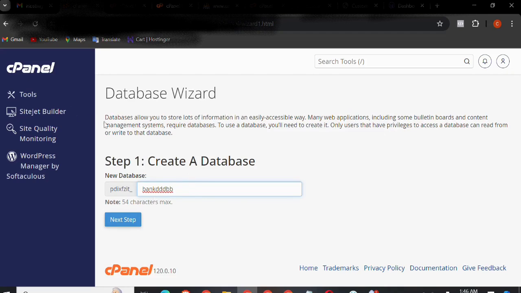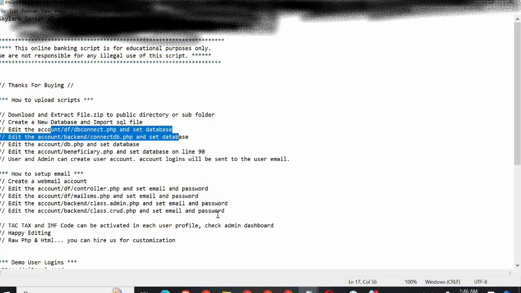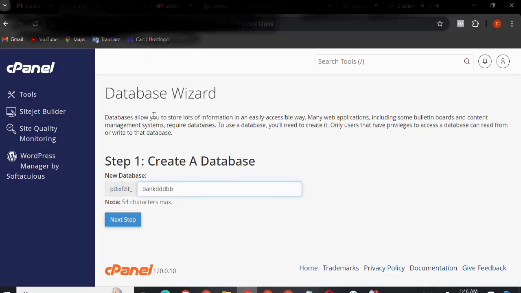So make sure you save the details from the database you just created, because you're going to use that for the next process. The next process is to import and then we are going to edit these folders with the database. So we need it for the configuration. So make sure you save the details you get from the database you just created.